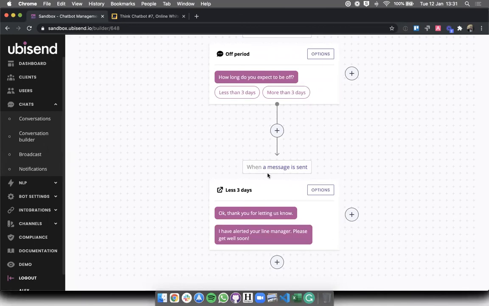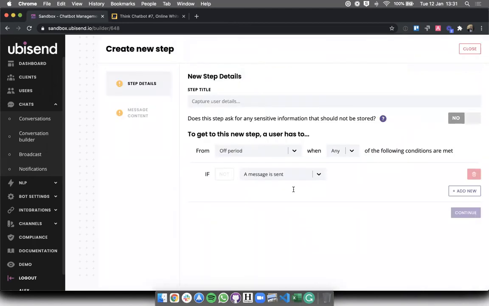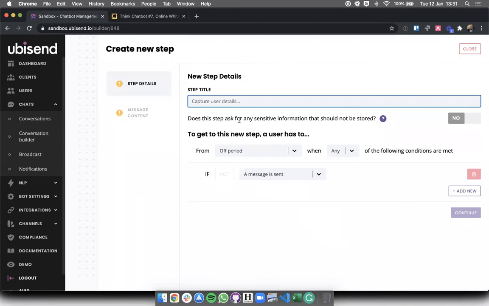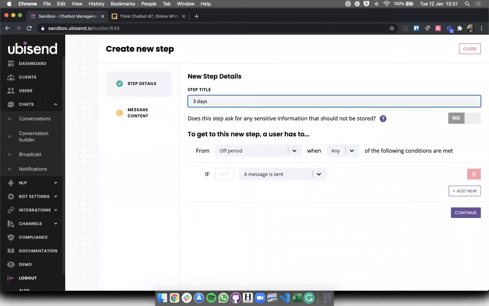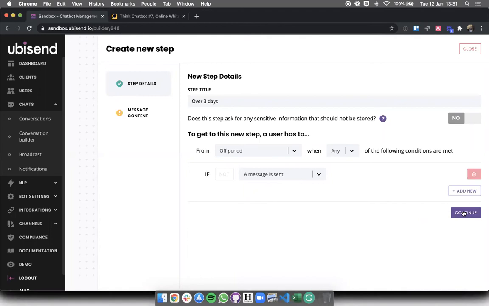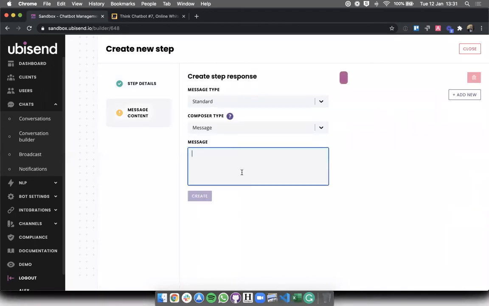And so obviously here, what I want to do is I want to do less than 3 days, and then I want to do more than 3 days. So it's obviously going to be on the same playing field of the conversation step that we want to do this. So more than 3 days. I said less than that, so over. I don't really know. Over 3 days. Okay. Next message. Okay. Thank you for letting me know. I have alerted your line manager.